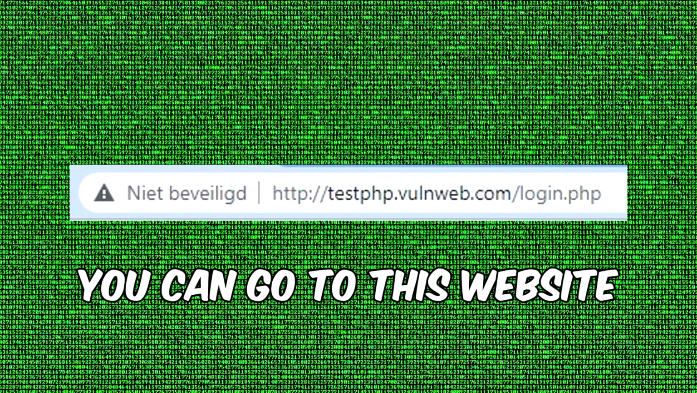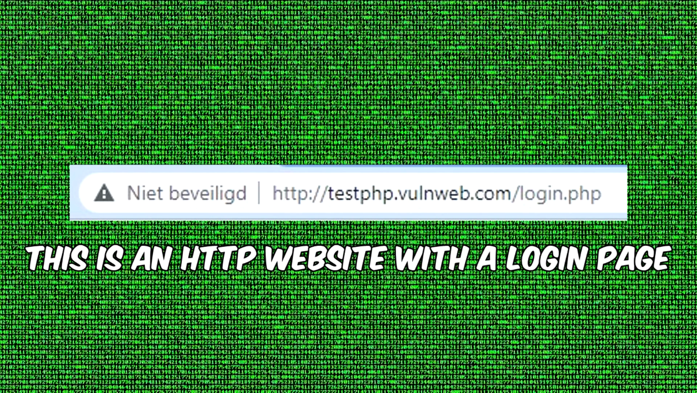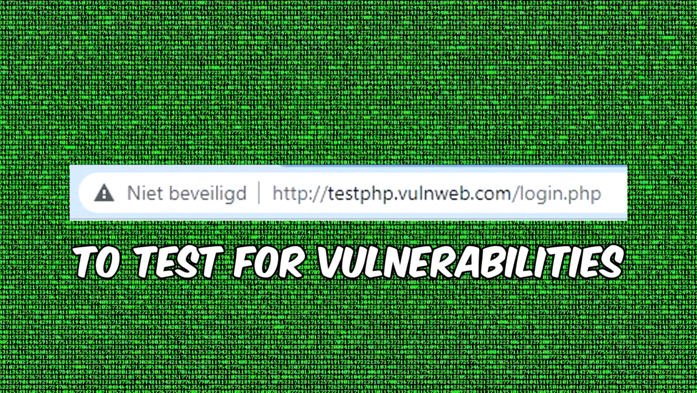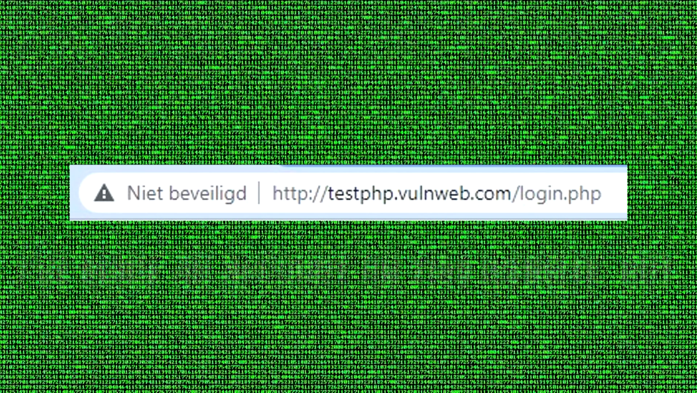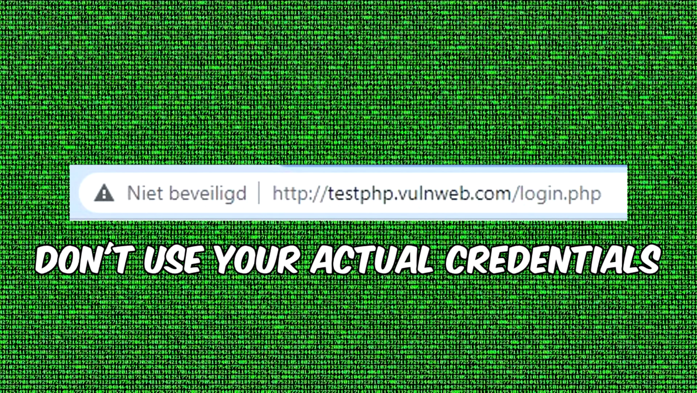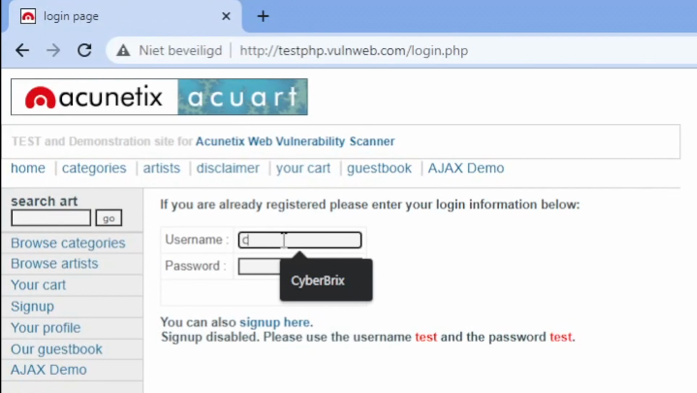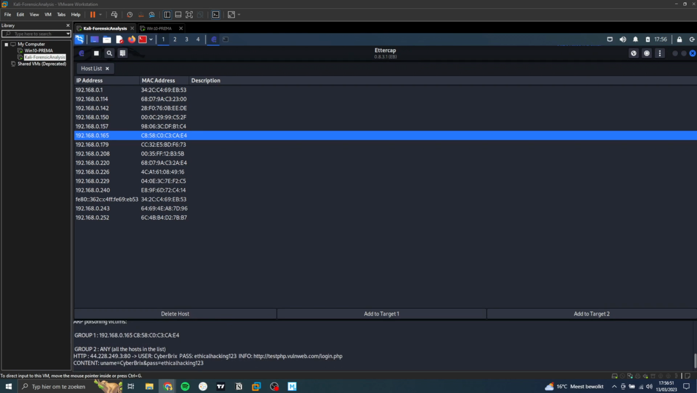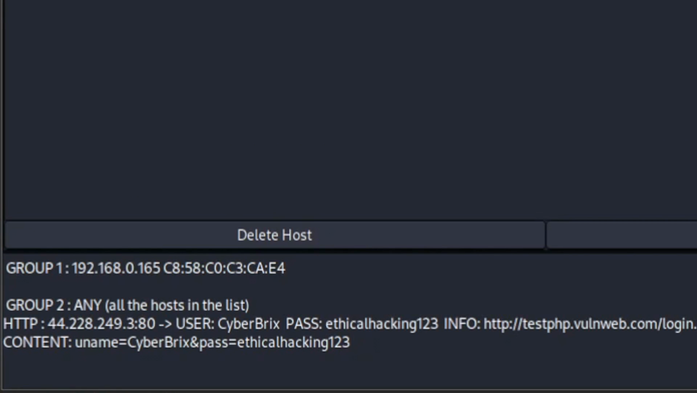You can go to this website. This is an HTTP website with a login page to test for vulnerabilities. I've made an account on this website, but don't use your actual credentials, just use fake ones. Enter your username and password and click login. Now the page will load and we will get our credentials back in Ettercap. In the content you can see your username and password.